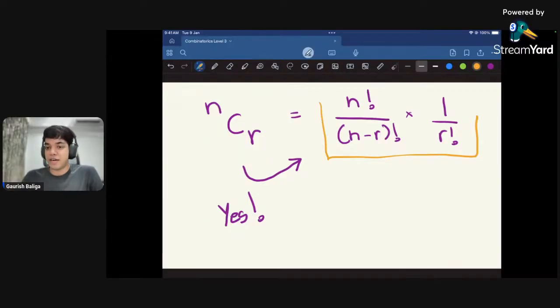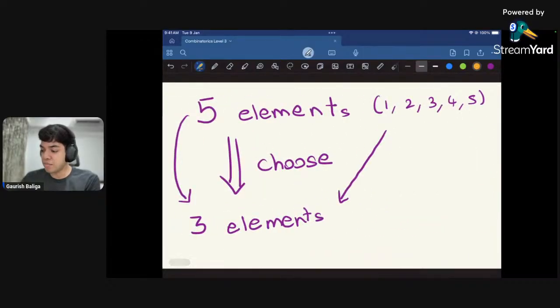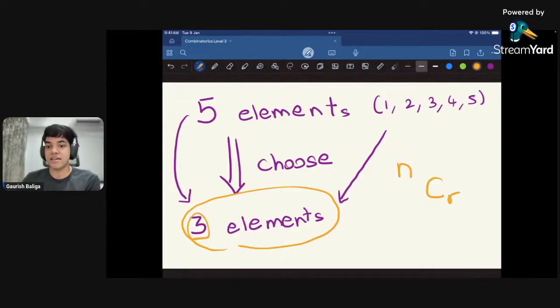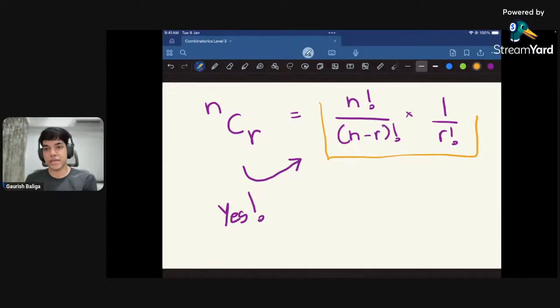Vineet says, "How did 1 upon r factorial come?" Vineet, do you notice that we divided this entire thing by 3 factorial? Yes or no? Now, what is 3 factorial? 3 factorial is the number of orderings of the elements we have here. And if you notice, 3 was the number of elements we chose. So in NCR, this right here is R. So that is why we divided by R factorial. Is it now clear?